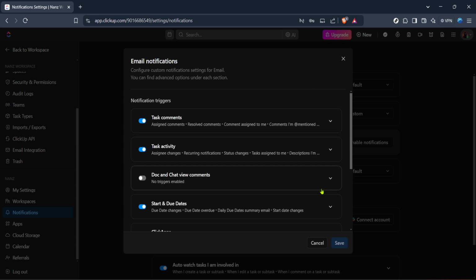Going through these settings will help you streamline your communication from ClickUp, making sure you only get notified about what's really important to you. And there you have it, you're now equipped with the knowledge to manage and reduce those pesky email notifications from ClickUp. Follow these steps and you'll have a more organized and less cluttered email experience.